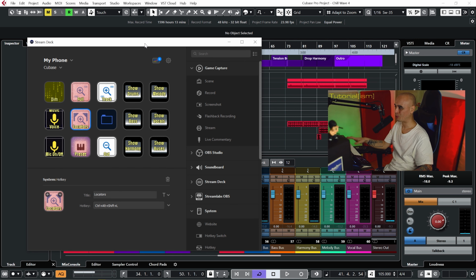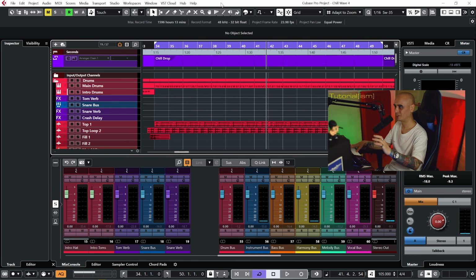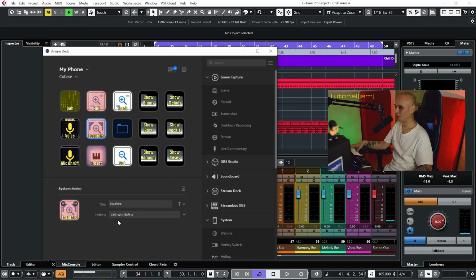So just to give you an example of some other things I've got set up, if I press this button on my phone, it's going to zoom in between my locators like this. And you can see the shortcut I've got set up there is Control, Alt, Shift, and L. If I want to zoom out to the full project, I can hit this button on my phone here.